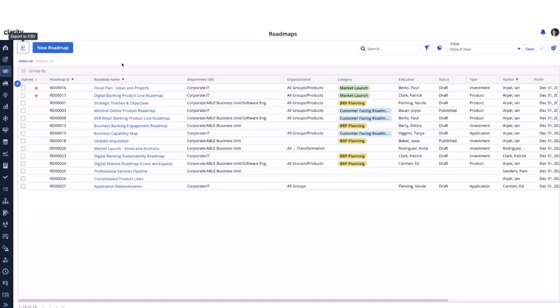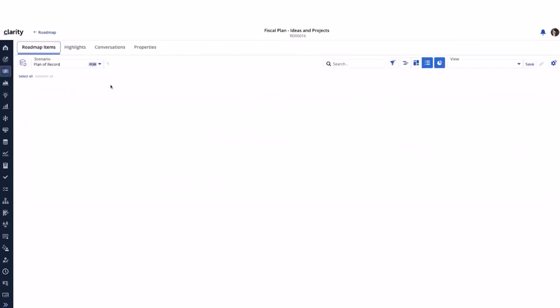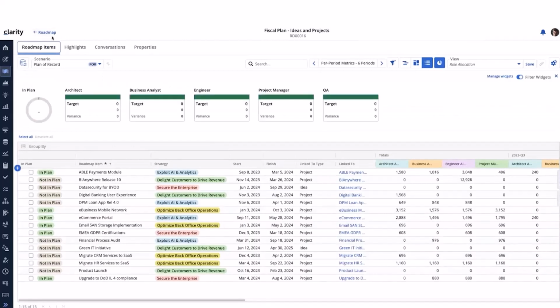So we're back to the roadmap workspace. I'll go back into my same roadmap, and you can see the roadmap link is positioned into what is referred to as the global header. This global header also includes the roadmap name and ID positioned in the center of the page. So this link allows me to go back to the page that I was just on.